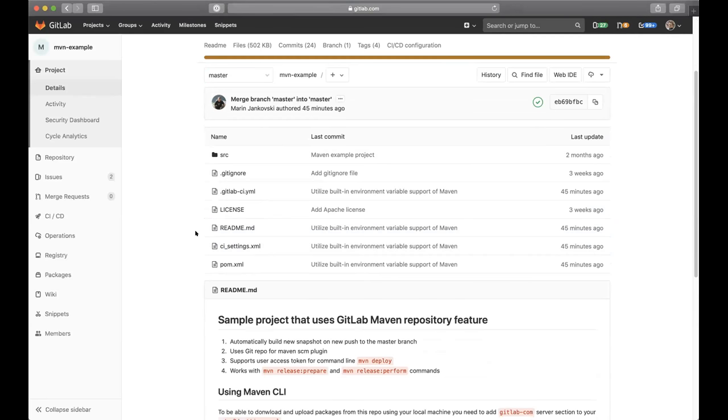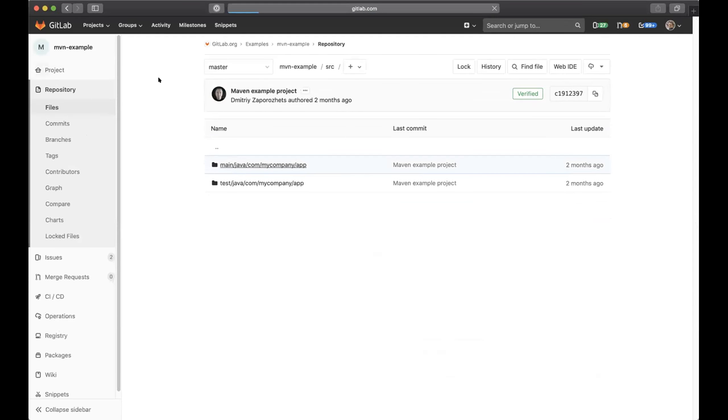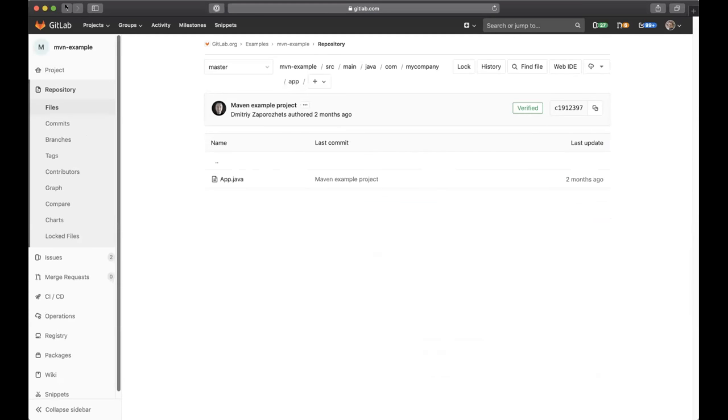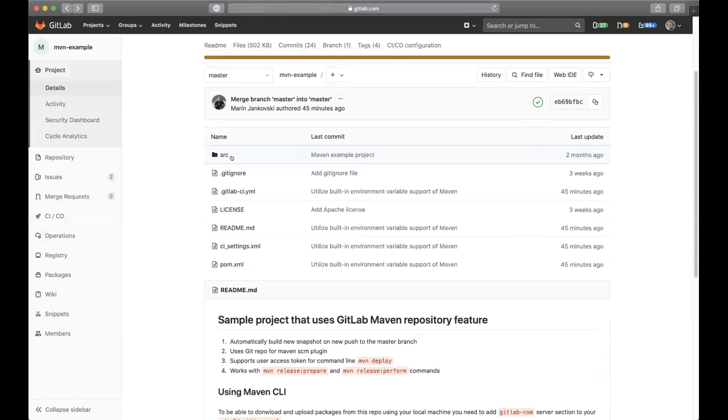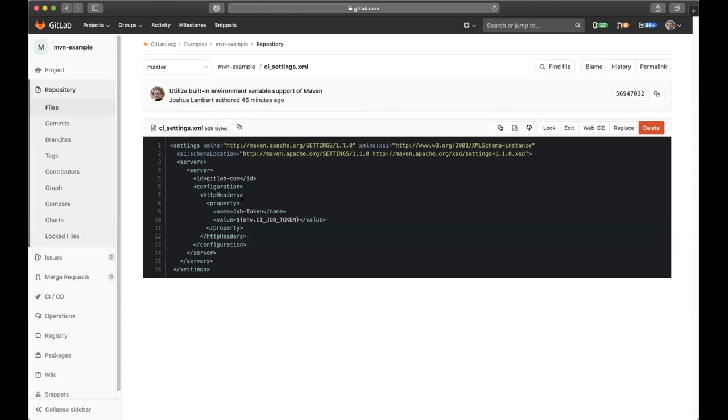So let's go ahead and take a look at what's in this repository. Again, we have our pretty simple Maven Java application here. Very straightforward. Again, the complexity of the application itself isn't the goal, but the integration with how to publish to our packages service is. We also have the required Maven configuration files. And so here is our settings.xml.